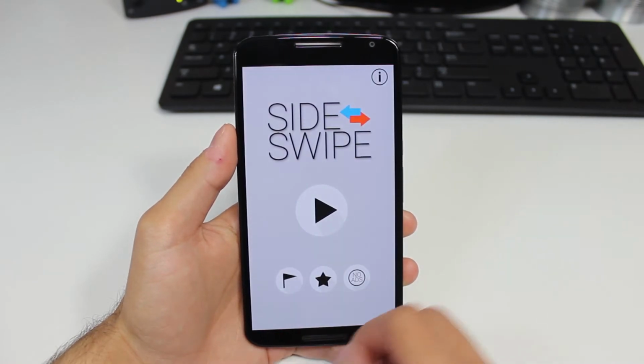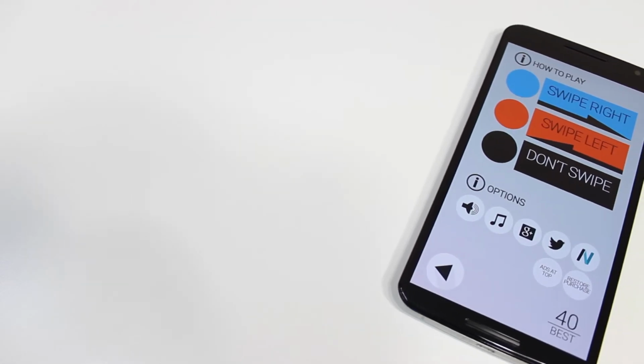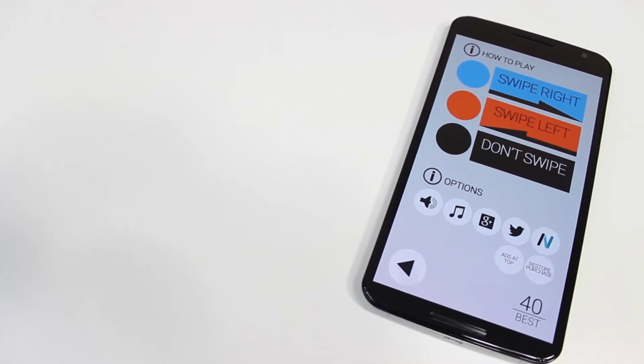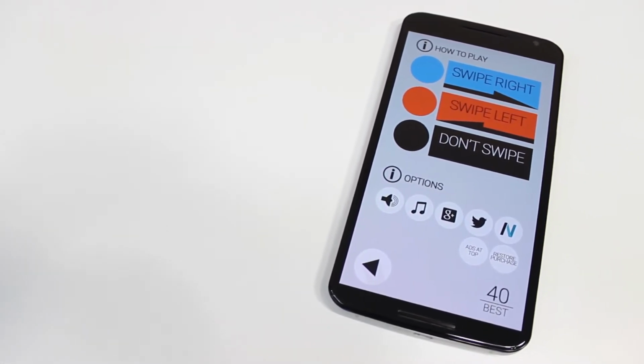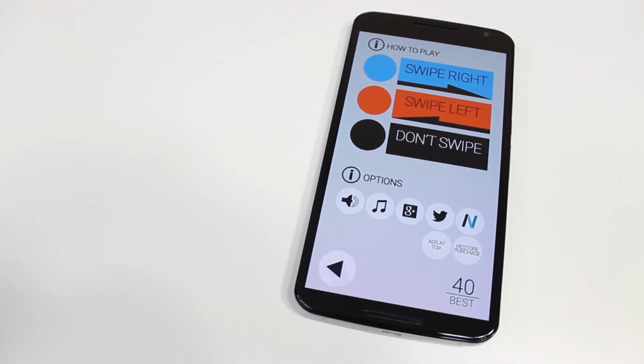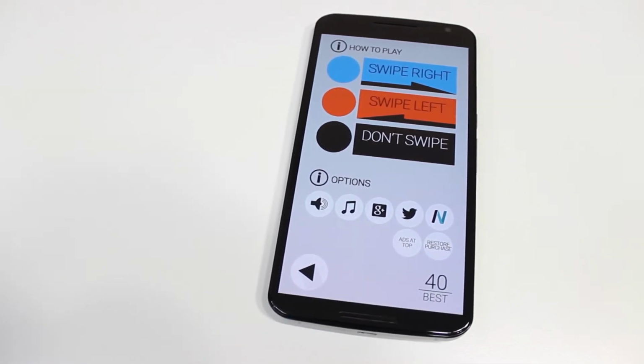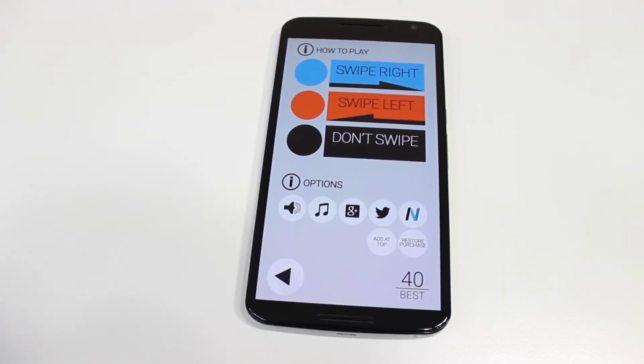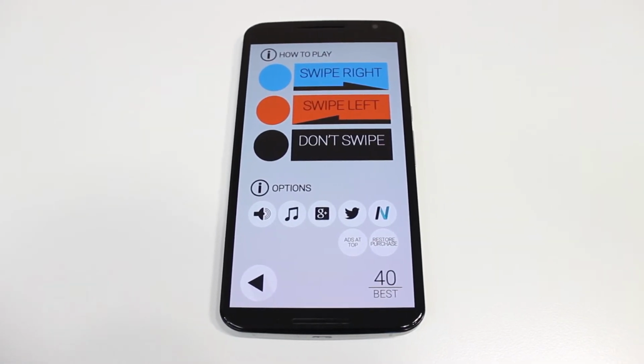Moving on, we do have a little eye up top, which if clicked will take us to another screen, presumably some information. We have how to play or directions up top, and then underneath those we have some toggles, so we can toggle the sound and music, as well as the Google Play Games integration on and off. We can visit the developer on Twitter and follow him.